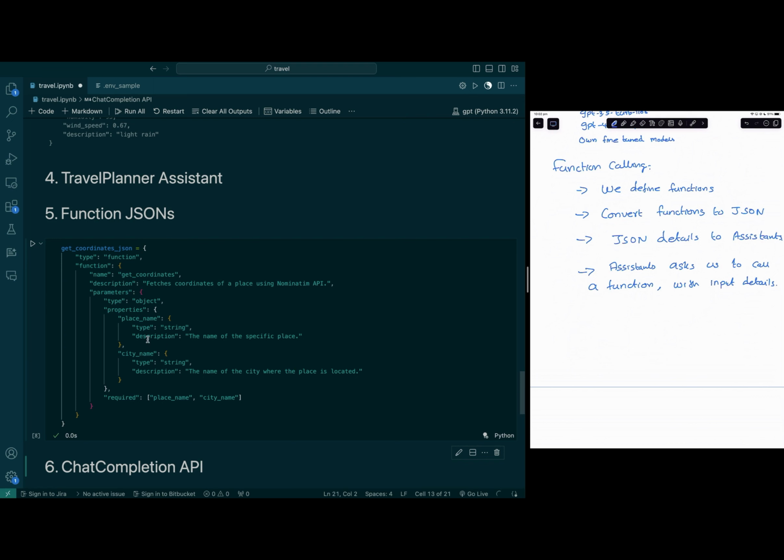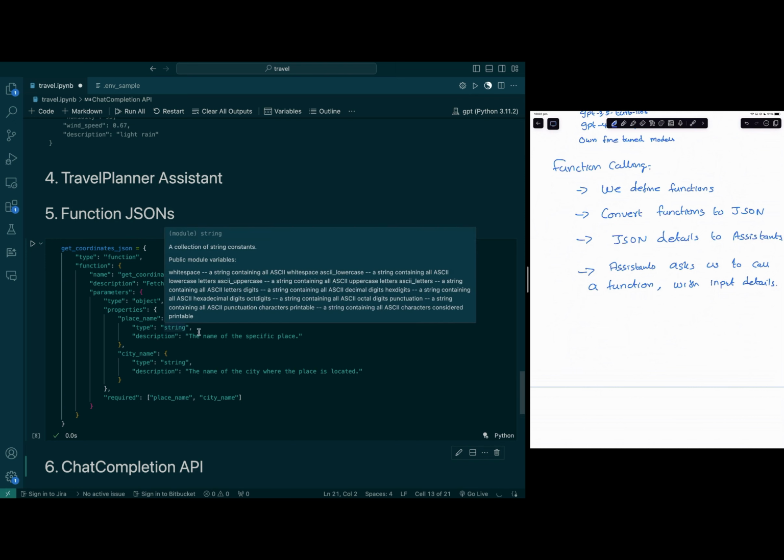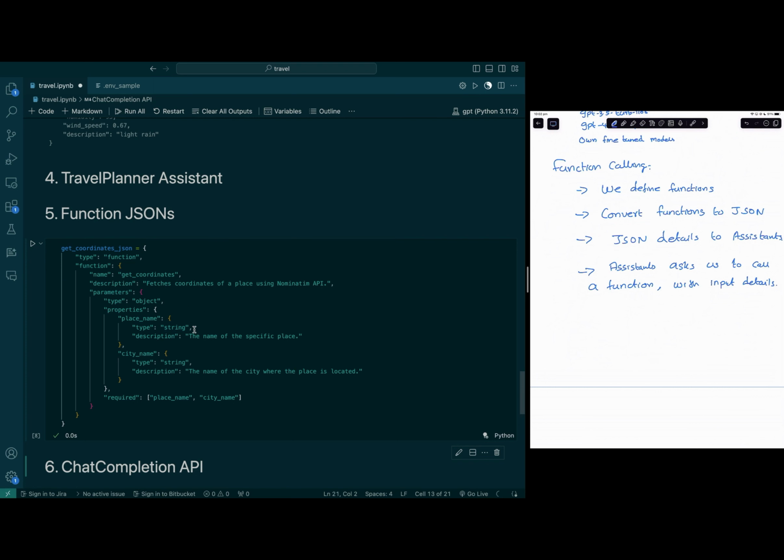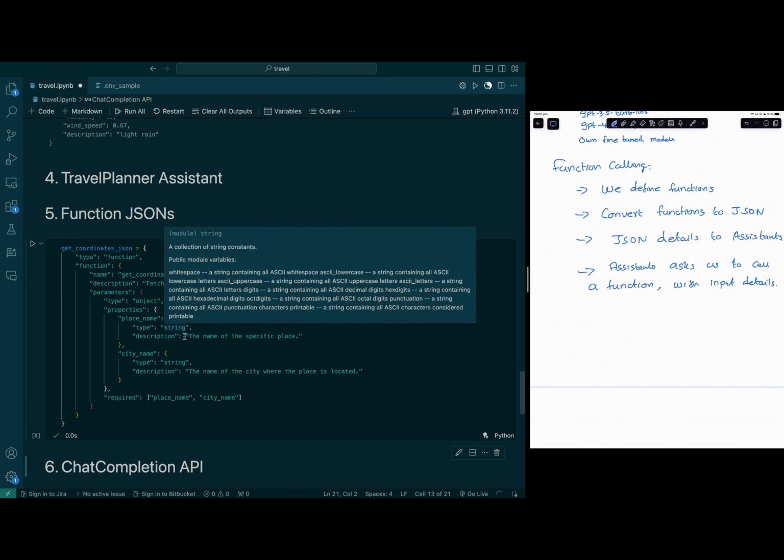place name and city name automatically based on our input. So for that, we have to define 2 inputs, which are place name and city name. Both of these, place name and city name, are required. So that's why in required, you pass place name and city name. And for these place name and city name arguments, we define the data type. Since this is JSON and not Python, we use string, not str or object or int or float. We use number and string.